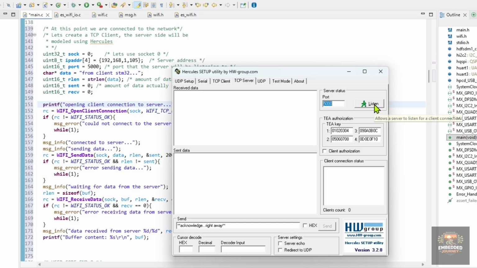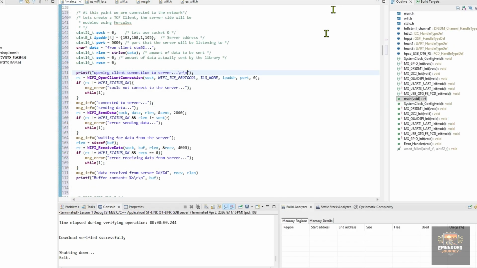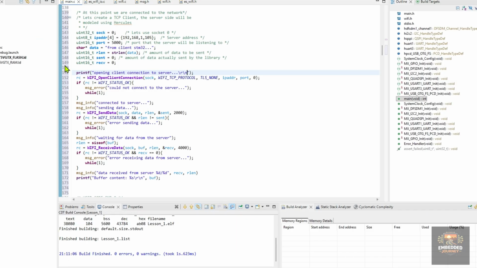Here, this is Hercules. You have to go to TCP server tab, set up the port, and start listening in that button. Okay, I told you, remember, look for the address. This is our address, okay? The client will be connecting to 192.168.1.105. This is our target address. Okay, so we have everything ready.